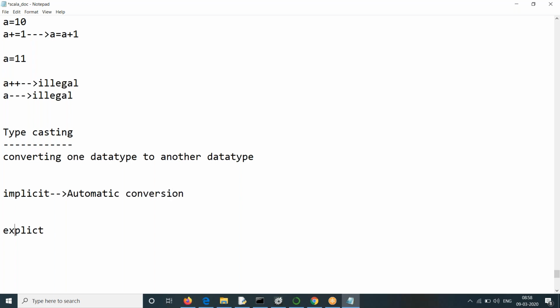Explicit means here you need to do some external operation. We have to apply some external function here. Then only can we convert explicitly, which is not possible implicitly. Where implicit fails, there we apply explicit.